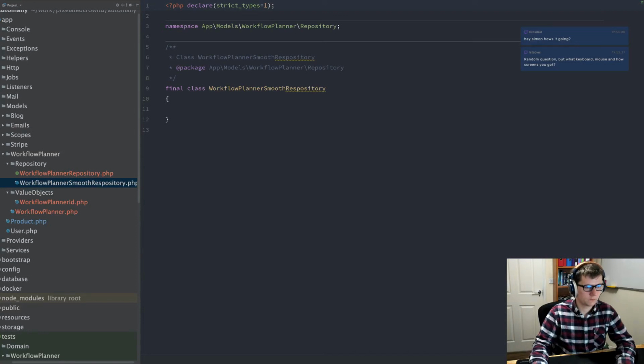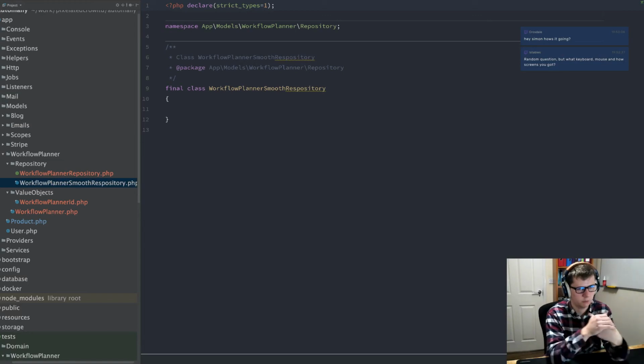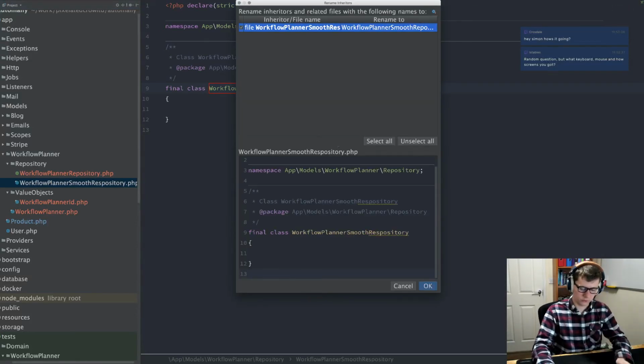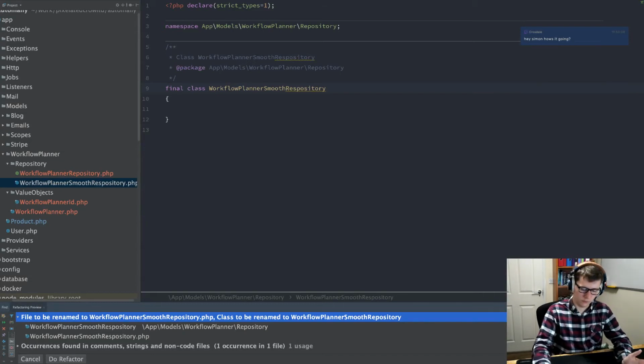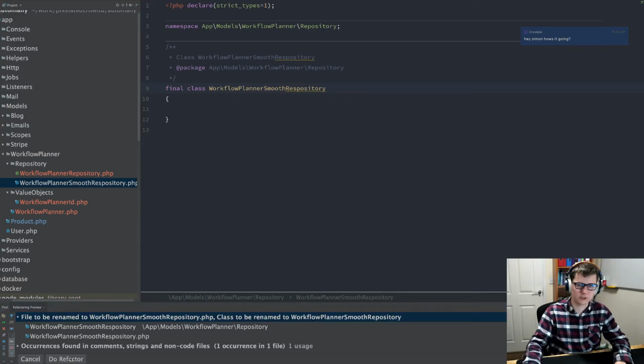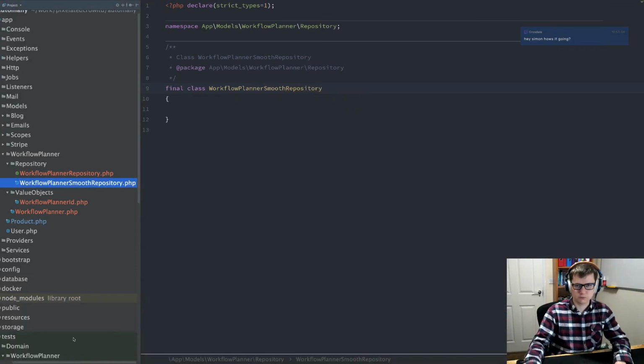Random question: what keyboard, mouse, and how many screens you got? I've got 3 screens running, so I've got 2 LG 5K monitors that are not Apple but supported by Apple, connected into a MacBook Pro, and then for the keyboard I've got a full Apple keyboard, and then the mouse I've got the cheapest Microsoft mouse I could find. I quite like it to be quite small, so this sort of size, and then also this keyboard.